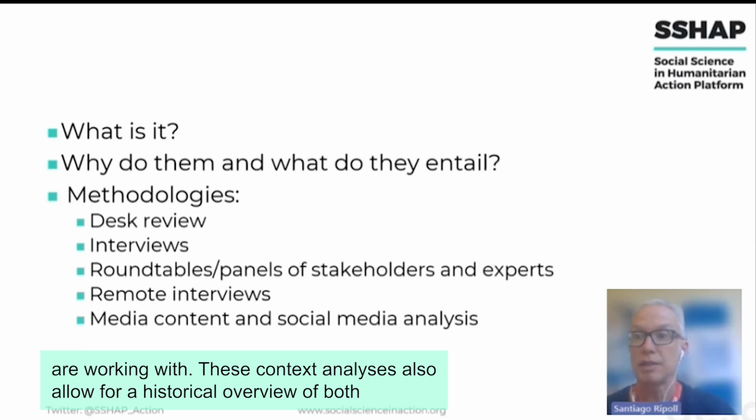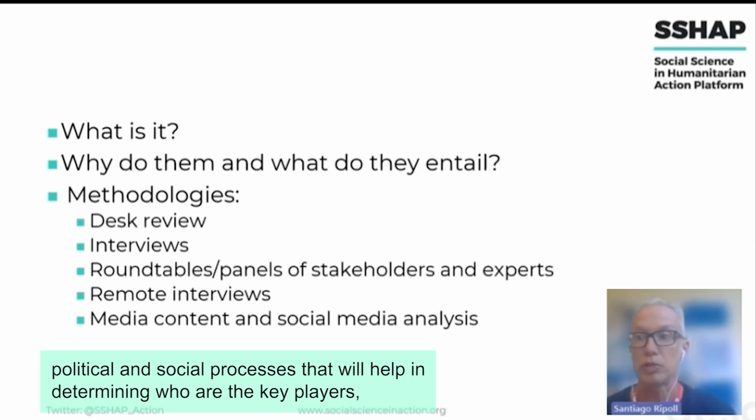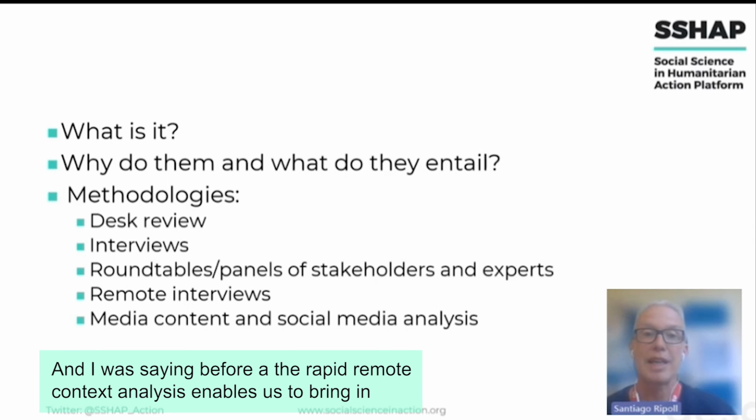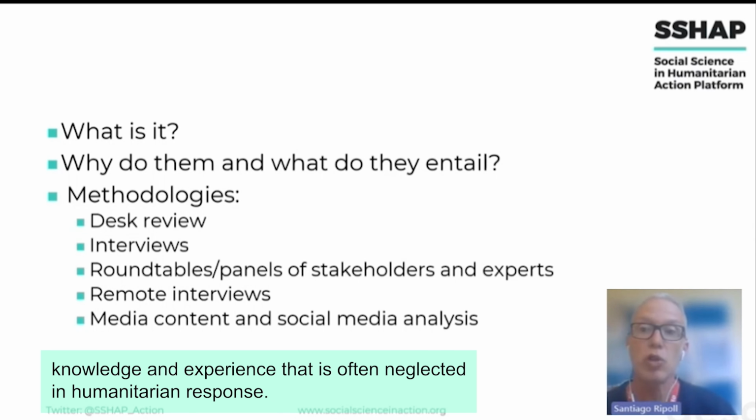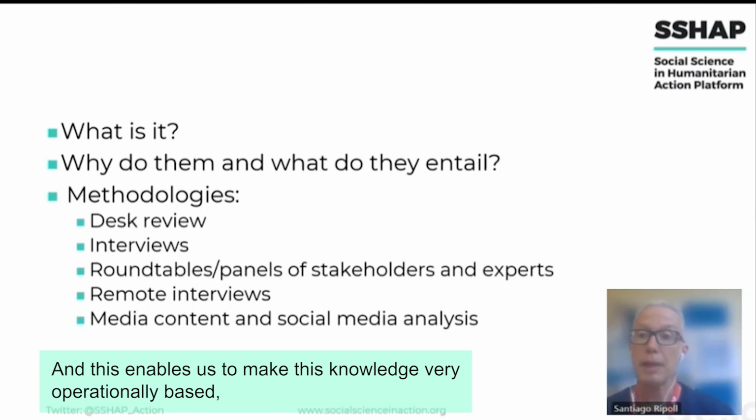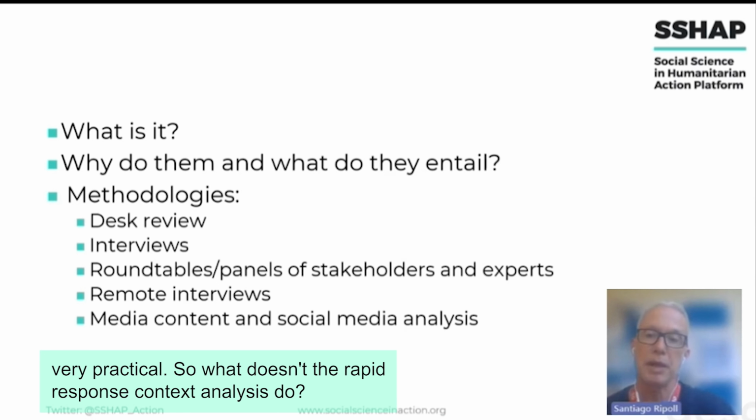These context analyses also allow for a historical overview of both political and social processes that will help in determining who are the key players, what are the dynamics of trust and mistrust. And as I was saying before, the rapid remote context analysis enables us to bring in knowledge and experience that is often neglected in humanitarian response, from disciplines like history, politics, culture, and this enables us to make this knowledge very operationally based, very practical.